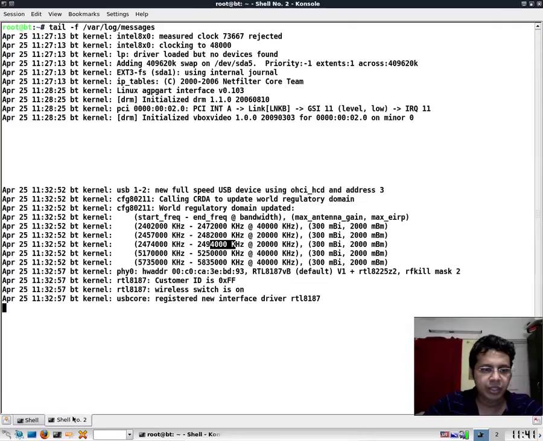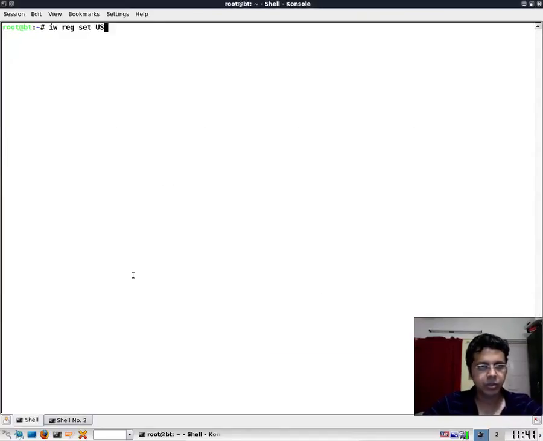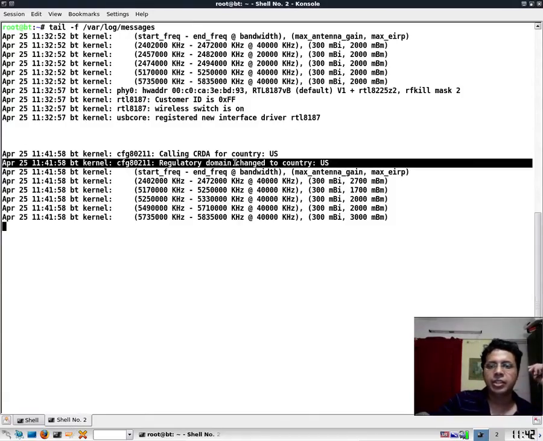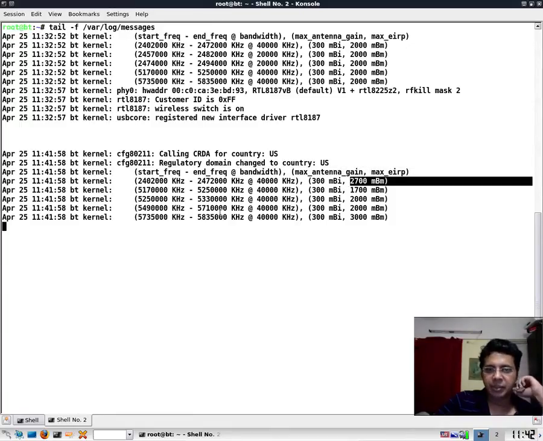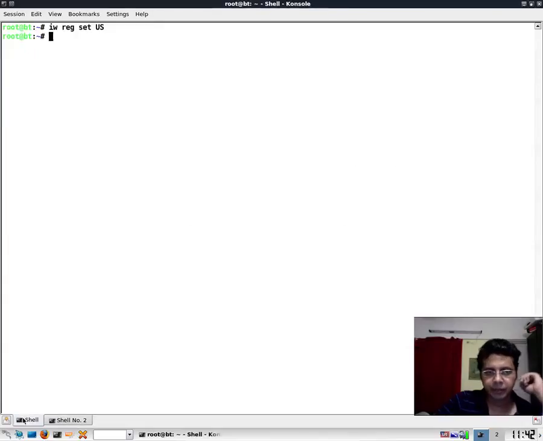Now when we hit this, we'd like to see what's happening here in these messages. This would be interesting to see. Let's clear the screen up a little bit. Here we go. And if you notice, it says regulatory domain currently changed to the US, where now we are allowed a maximum of 27 dBm. Great news, but the frequency has been chopped down a little bit. So let's use the ifconfig command to bring up the device once again.